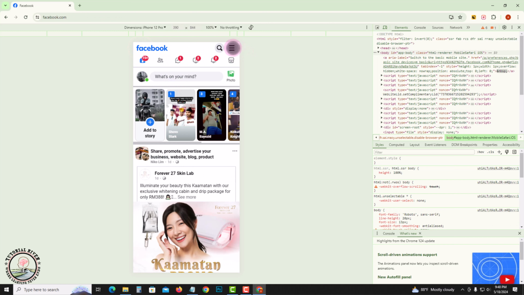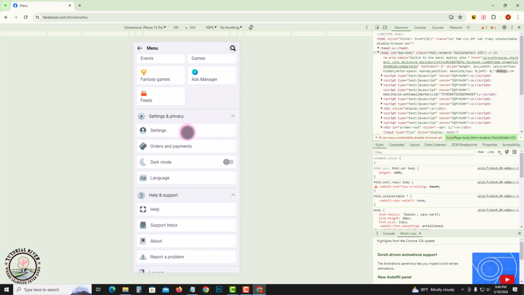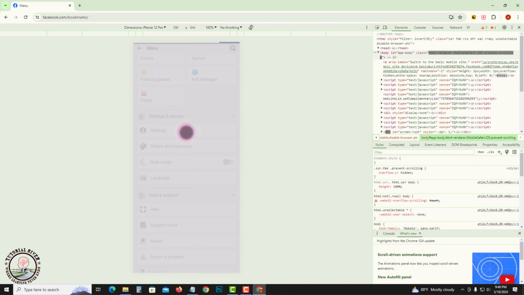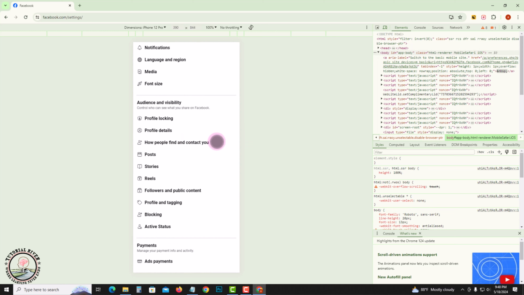Click on the three lines. Scroll down. Settings, scroll down, click on here.